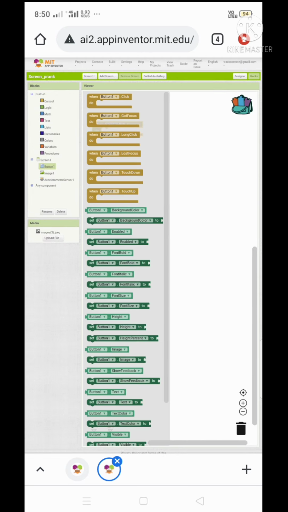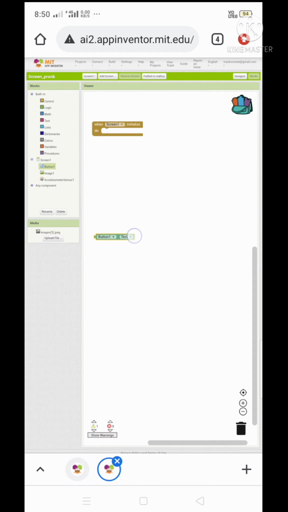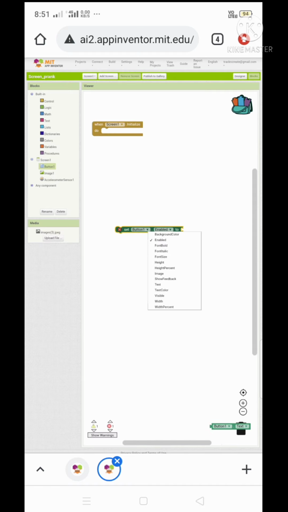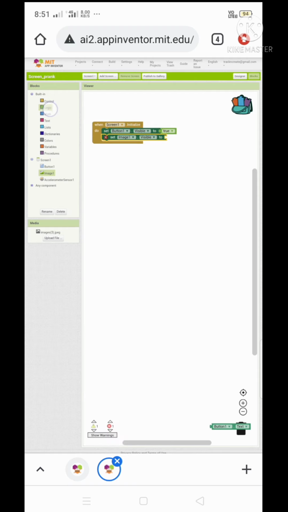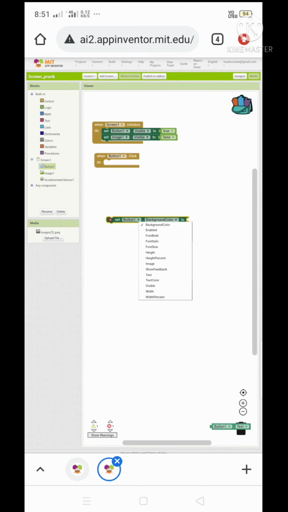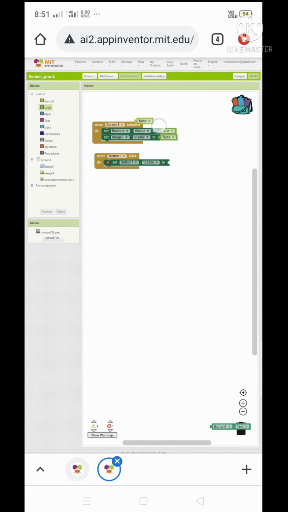Now add a screen initialize event. Set button visible to true and set picture visible to false. Now button click event. Set button visible to false.